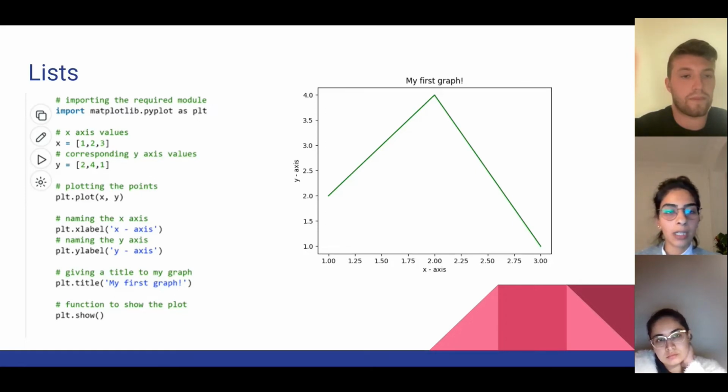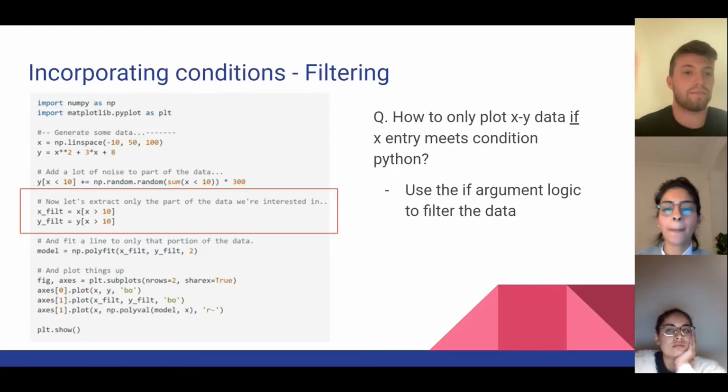So we can define what the x-axis is and the y-axis is in terms of lists as well, and then we can use this. This is an example using line plotting. So over here, what we have done is we've plotted them using the plot function, named the axes using the x label and the y label functions, put a title, and also then printed it using the show. Could we go to the next slide?